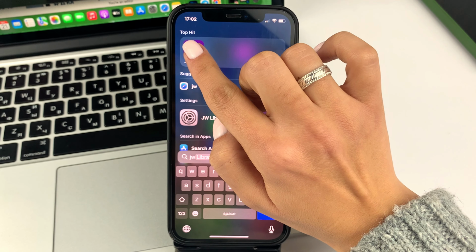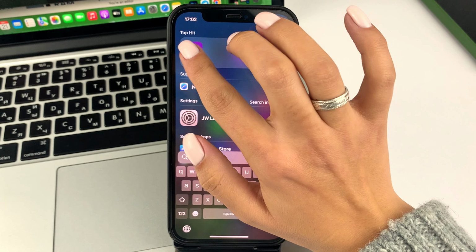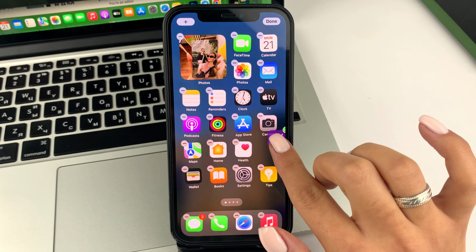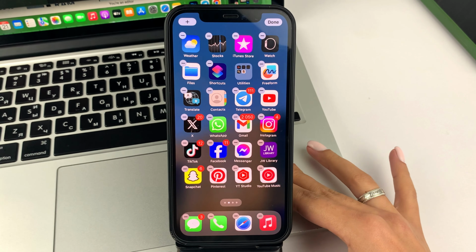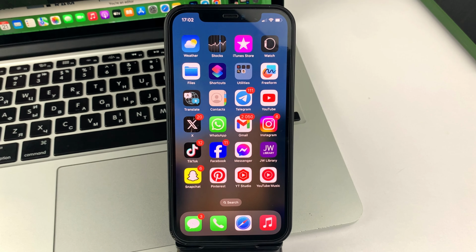Tap on it and hold it down. And then drag such an app to wherever you want it to go, and put it back where it belongs. And now, friends, in order to commit the changes, just tap on the empty field on the iPhone screen. Just like this. And now, as you see, such an app comes back to the home screen of your iPhone.